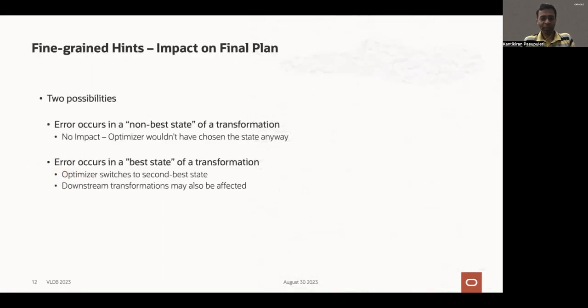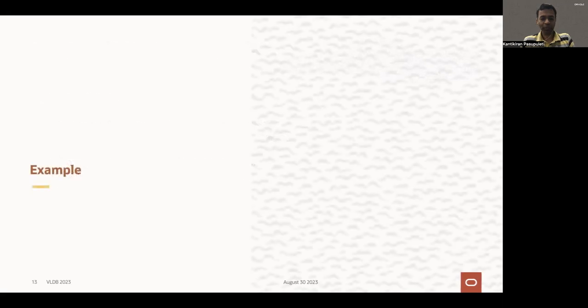Another point to mention is that there are n-1 non-best states in a transformation, whereas there is only a single best state of a transformation. So the vast majority of cases fall in the prior category. Let's see an example.